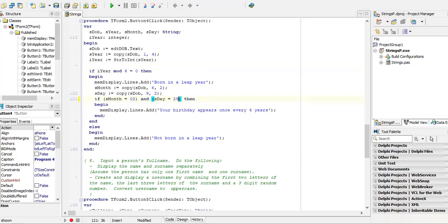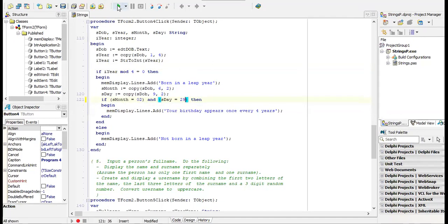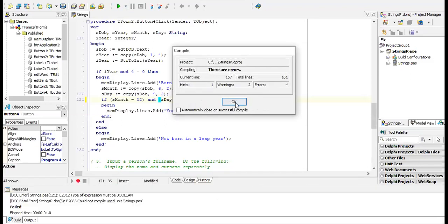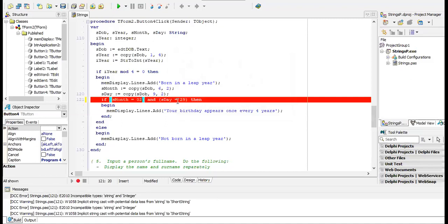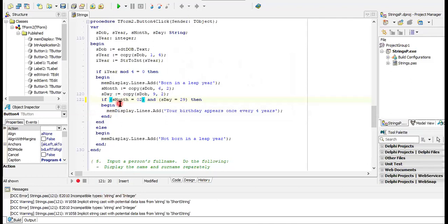So let's run our program. There are errors. You can see this is in red. Now what's the error? Read the bottom. Errors can be shown at the bottom. Incompatible type string and integer. We have incompatible types string and integer. This is a string, that's an integer, so we cannot run it.